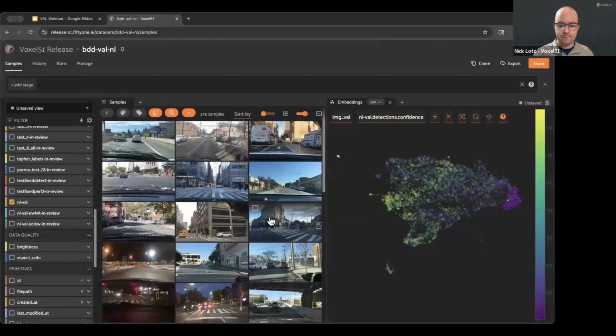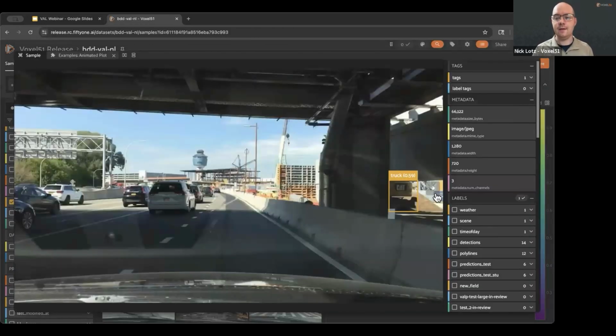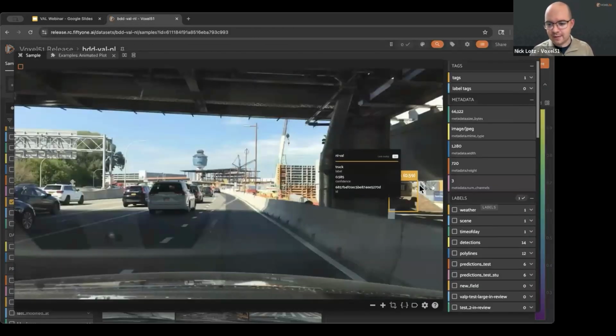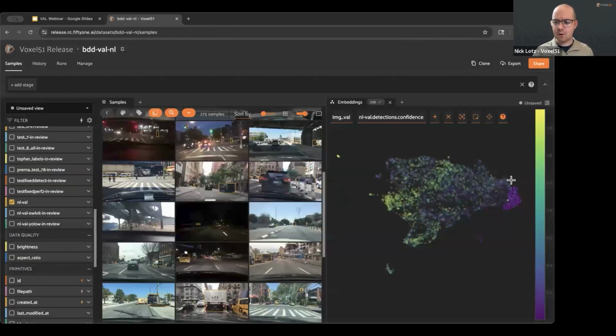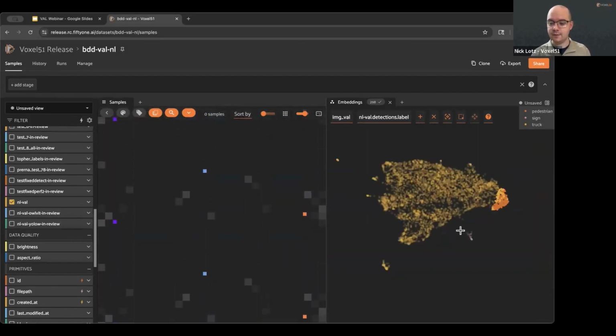And as another example, I can open another one up. And again, this is showing construction equipment. It's also thinking it's a truck. Higher confidence, but still. So again, you could see clusters of where I have low confidence in my embeddings distribution. I can also color code by labels.